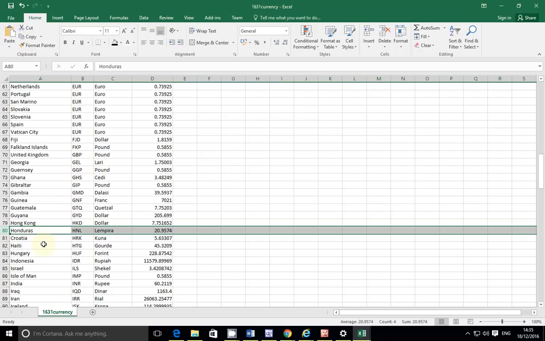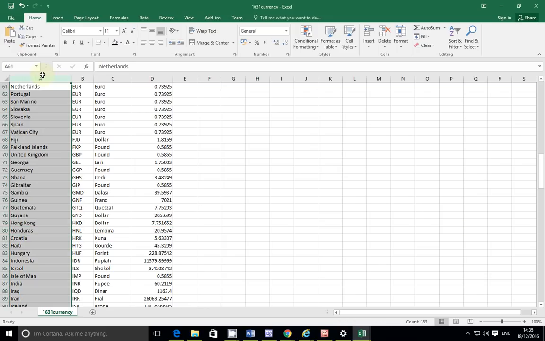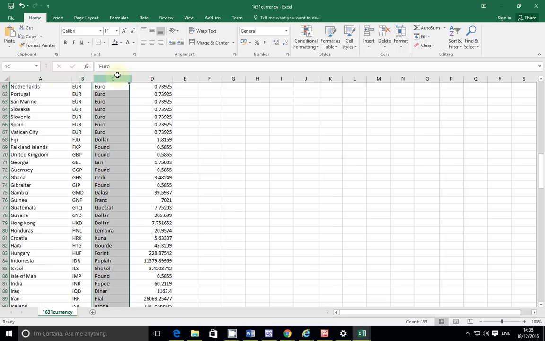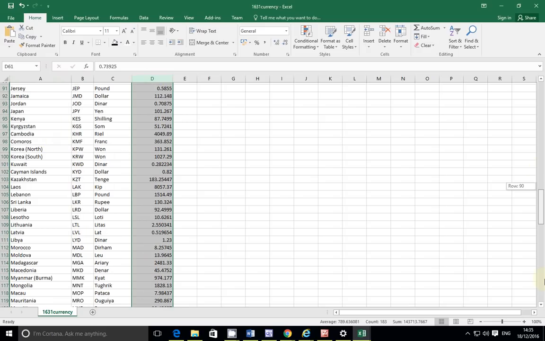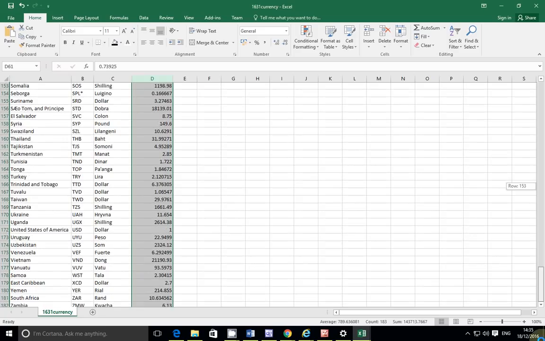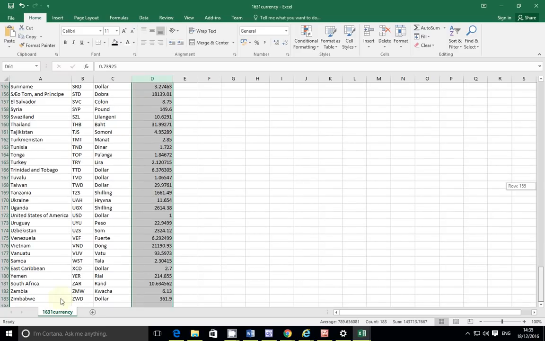In our case, we have only 4 columns: column 1, column 2, column 3, column 4, A to D, and we have over 183 rows, to be precise. So that shows we are going to use VLOOKUP to look this up.